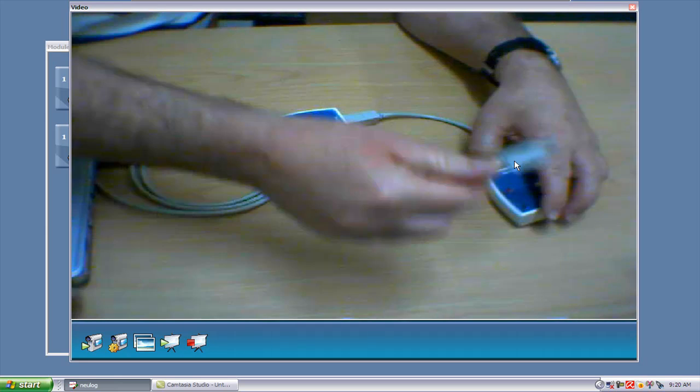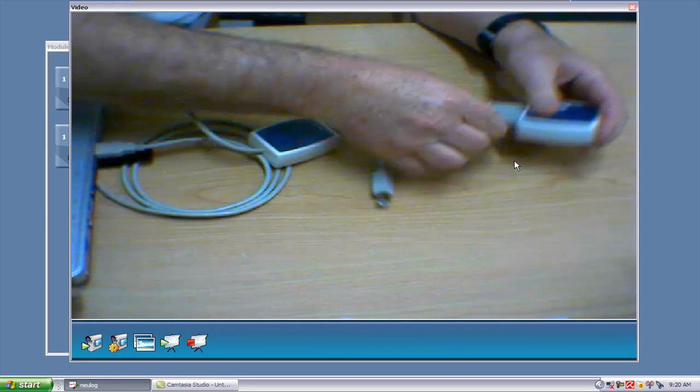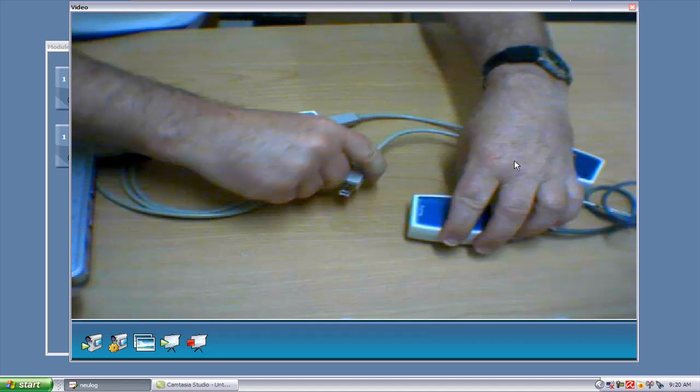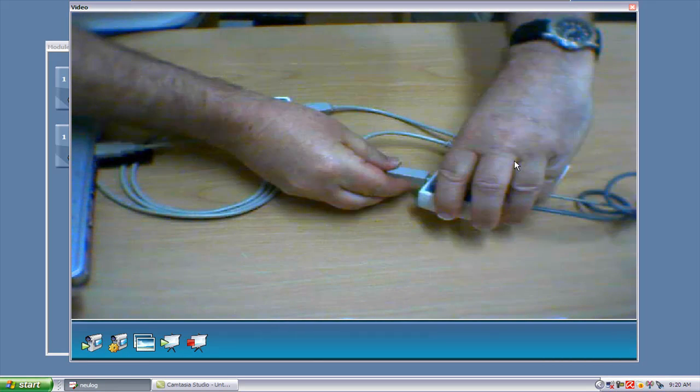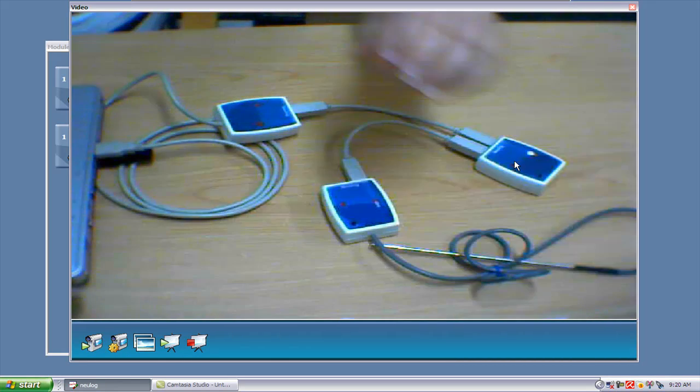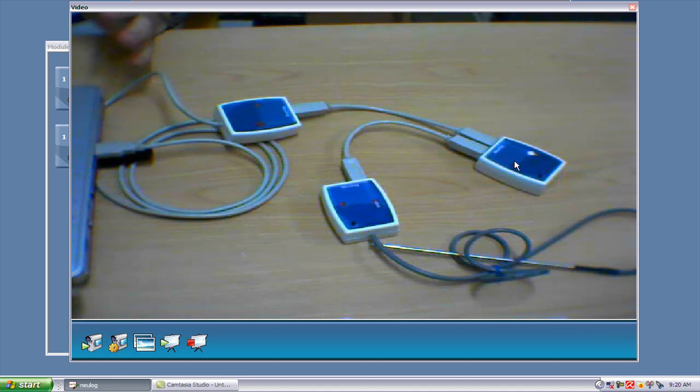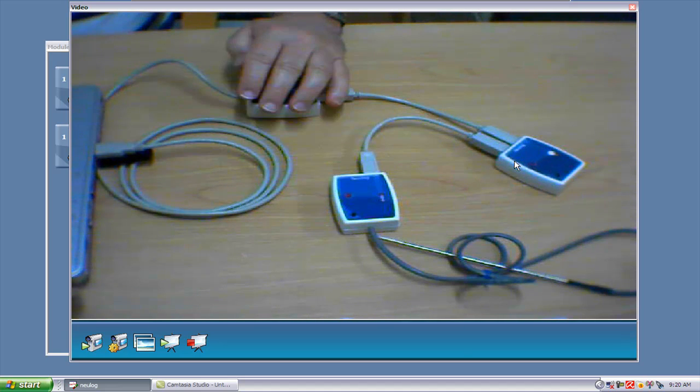We can connect any number of sensors in a train. I'm just connecting up now a temperature sensor. So now we can do real-time experiments with a temperature sensor and a light sensor, and we can have up to 50 in the train.